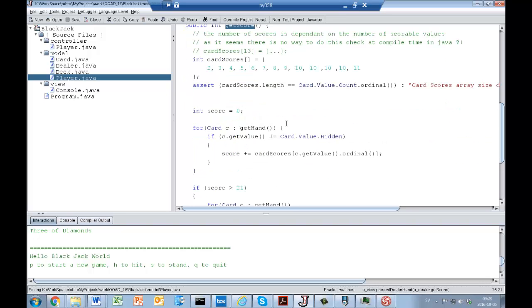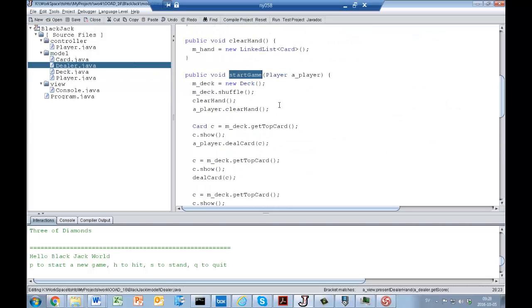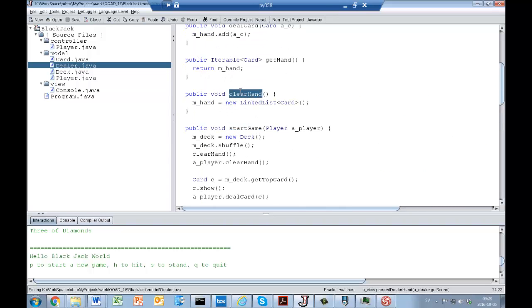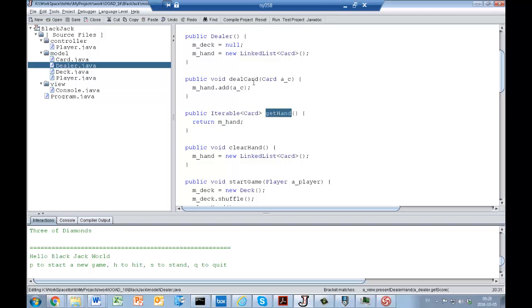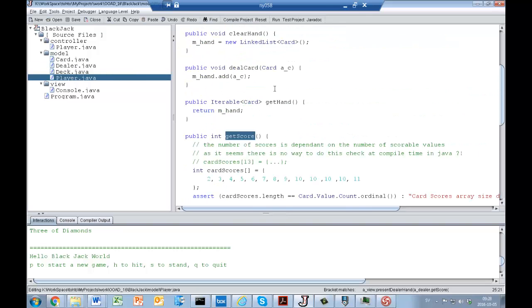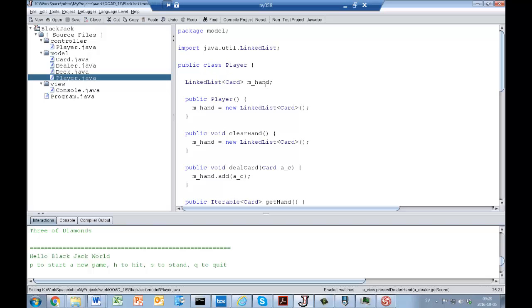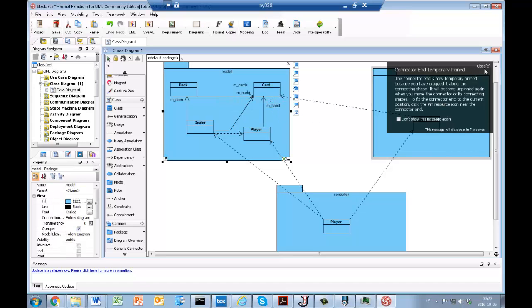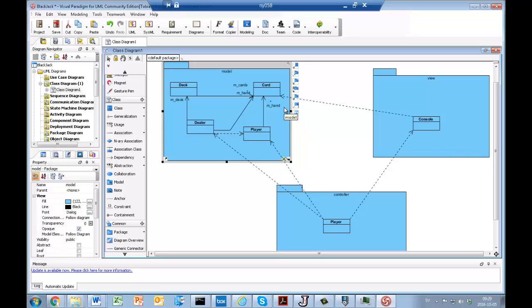We have this get score in player. We have the exact same implementation in dealer of get score. We have the exact same implementation here, clear hand, get hand. We have this linked list of cards that represents the hand. That is the same in player also. So we have seen some code duplication here, and also maybe looking at the class diagram, we can see that this relationship here, M hand, from both dealer and player, is the same. So what should we do?